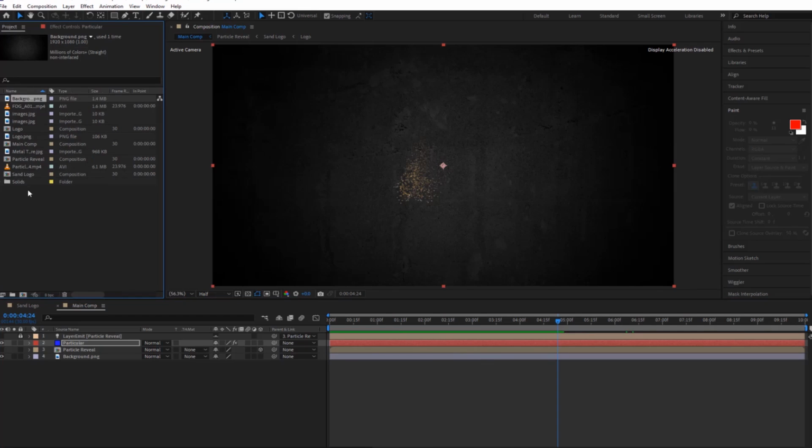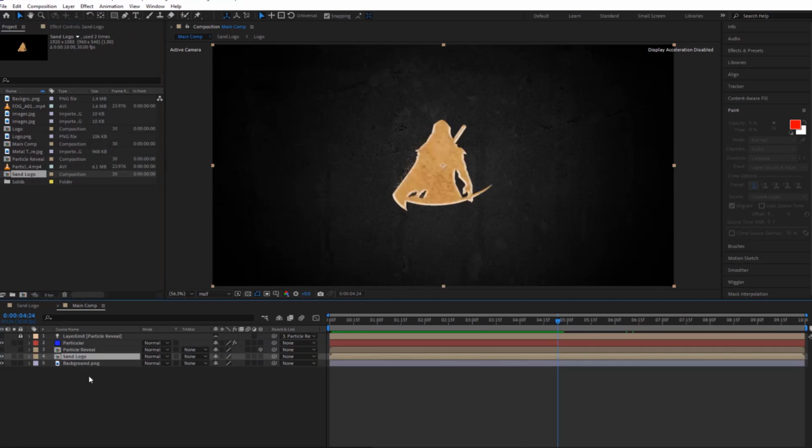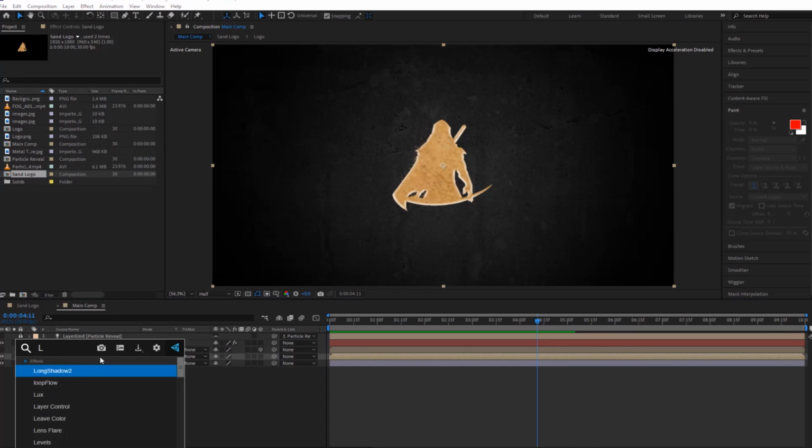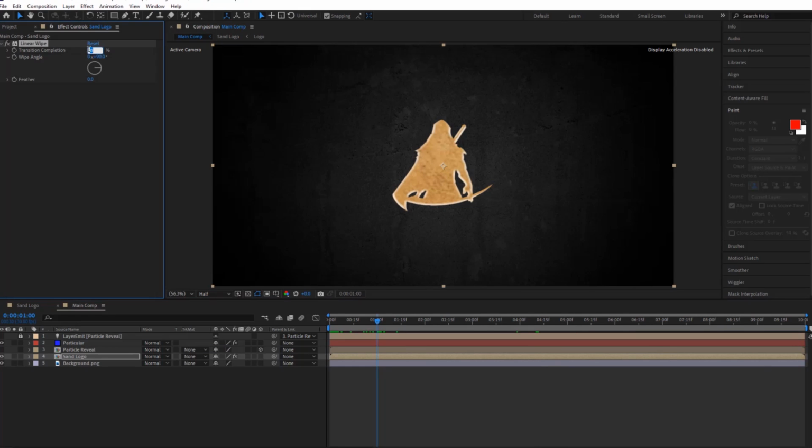Now go to the main comp and bring the sand logo to the timeline. Now search for the linear wipe effect and apply it. Now set the transition completion to 26. Now apply the keyframe, go 6 seconds forward and change the transition completion value. Now set the angle to 253. Increase the feather to 30.